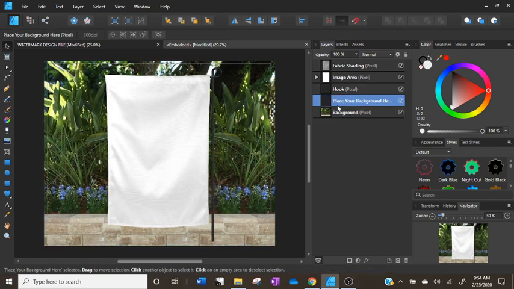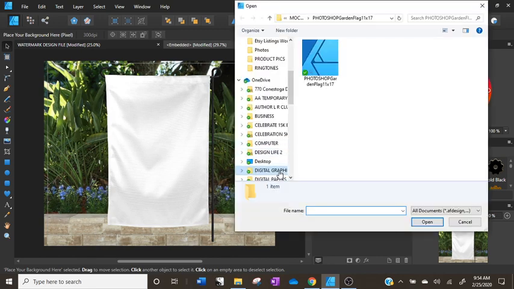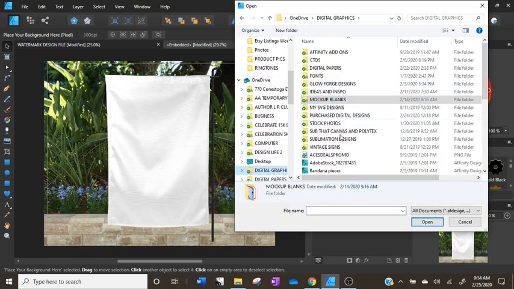Now, she does have little instructions here. It says place your background image here. So you'll notice again that this layer is above her background layer. So if we were to import a new background and stick it there, that's where it would be. And just to show you this, even though it's not what I would do for a garden flag, obviously, I'm just going to pick a wood background.